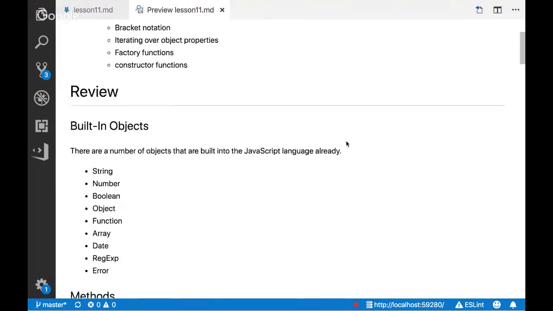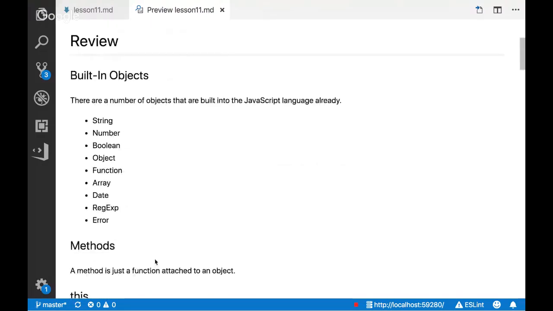Moving on from that, let's just review the other two concepts that I think were critical that we learned for the first time in the last class. And we already touched this one, method. A method is just a function attached to an object. So there's nothing too fancy about that. It's a function on an object.